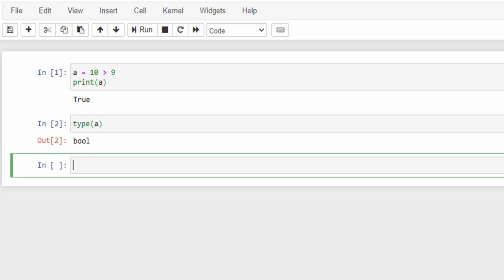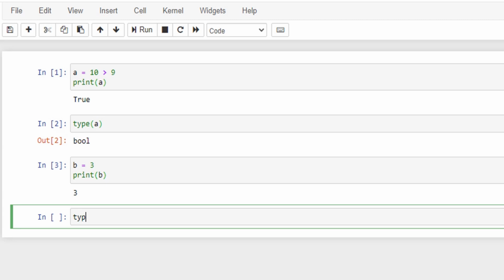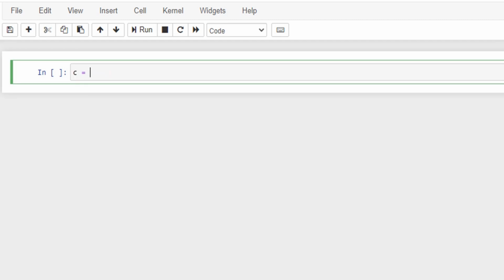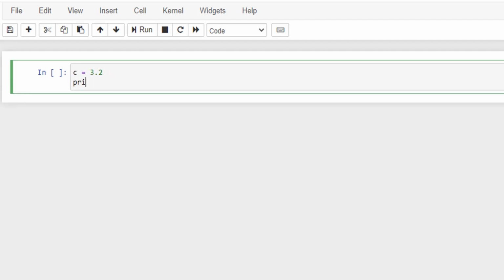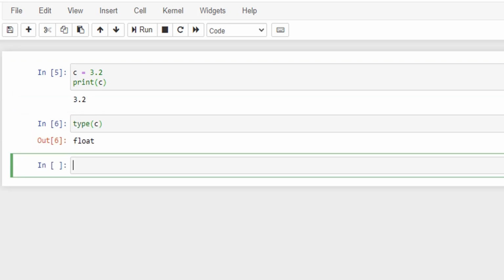Then you have int, which you can use to store integer values. For decimals or floating point numbers, you have float. You can use str to store text values, which should be enclosed in a single quote or a double quote.